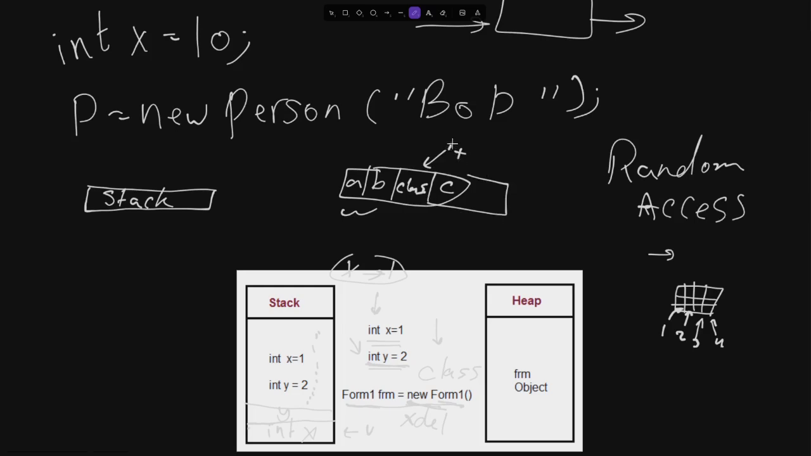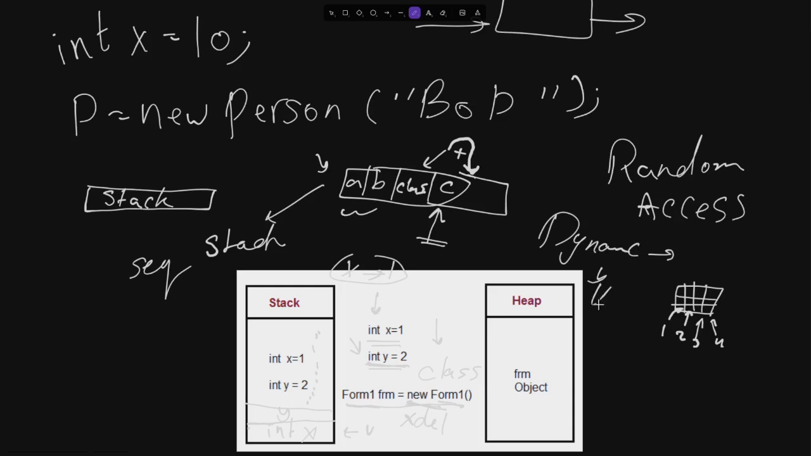Now I need to be able to access a new place. This place is not sequentially next to me. If it's sequential, we are supposed to access it through a stack. But if it's not, if it's dynamic, we use heap. So things that are allocated dynamically use heap, and things that are allocated statically, or sequentially, use stack.